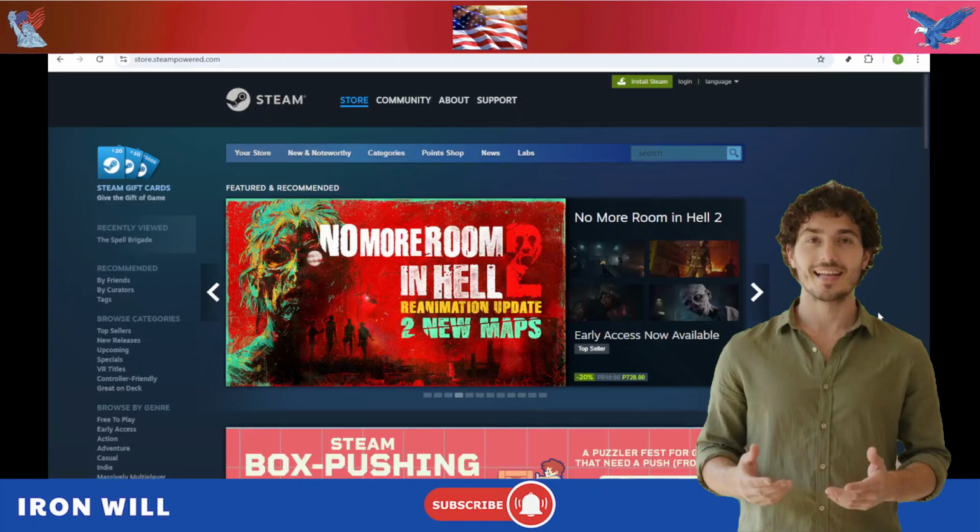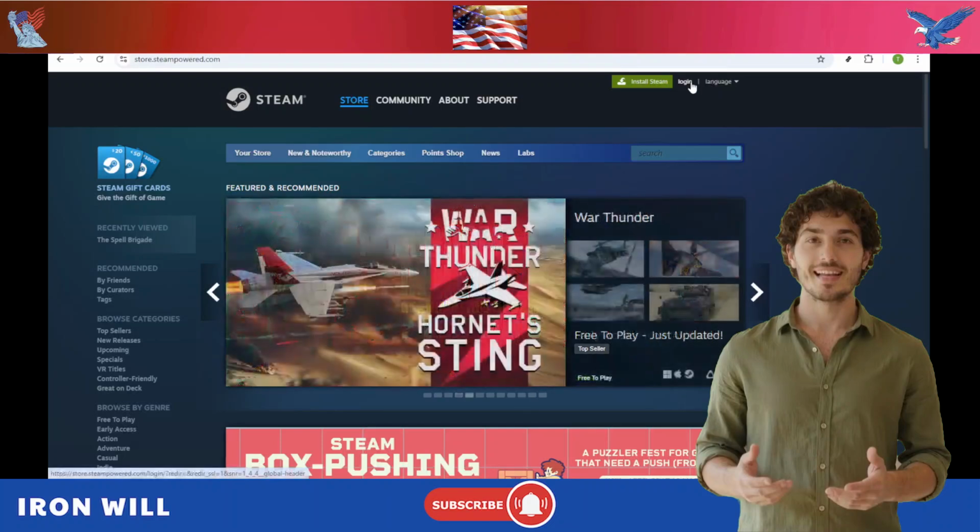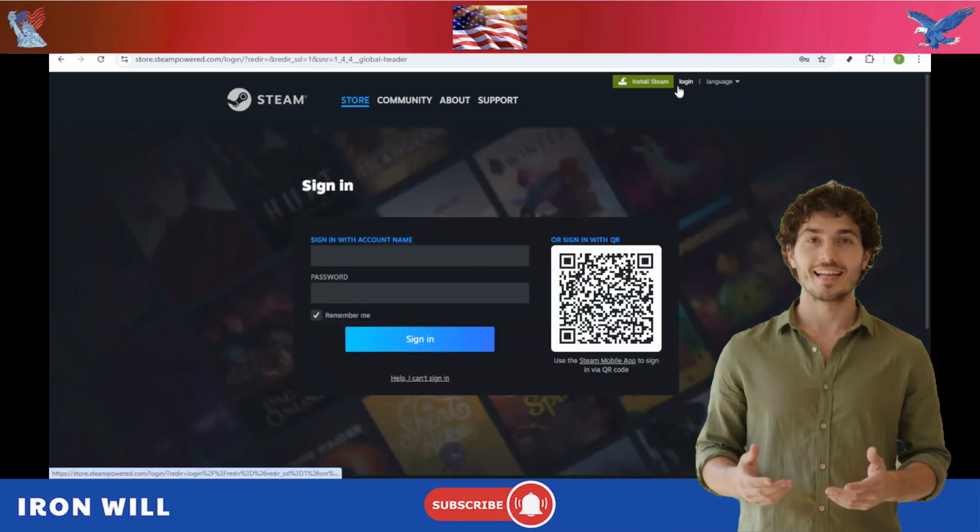Begin by opening the Steam client on your computer. This app is your portal to a massive gaming library, so ensure it is properly installed and fully updated before you start. Once the application is running, you must sign in.